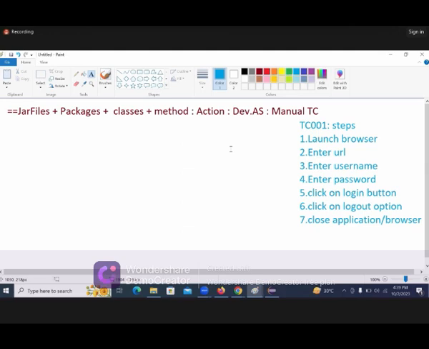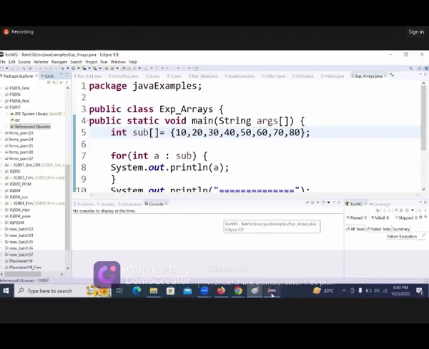This is how we need to mention the respective manual steps for test case 1. Now you can see here, according to these steps, we need to do the automation. So let's take care of doing that. We have already created the project and added the jar files. Now the setup is done, and we need to start programming.